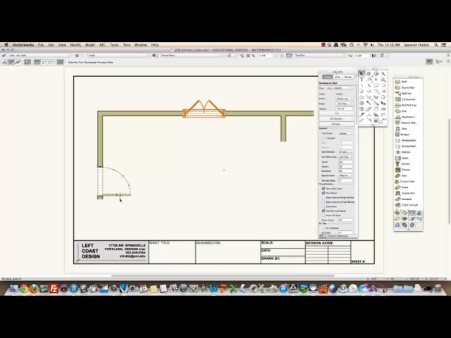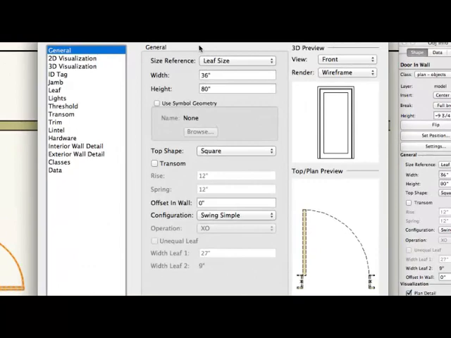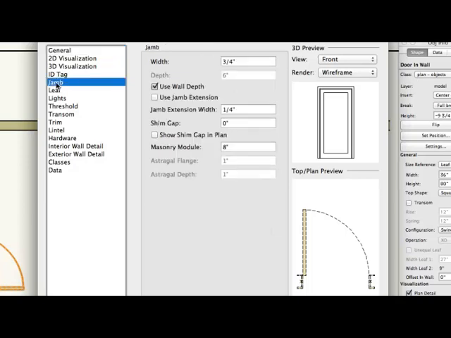Now let's do our door. I'm going to double click on it so that you can see all of the settings there. As far as the general size, it comes in default as a 36 by 80 door. So that should be the same. It's just a simple square door with a simple swing. Everything there is pretty straightforward. Let's go down to Jam. 3/4 of an inch, quarter, so on and so forth. That's good.